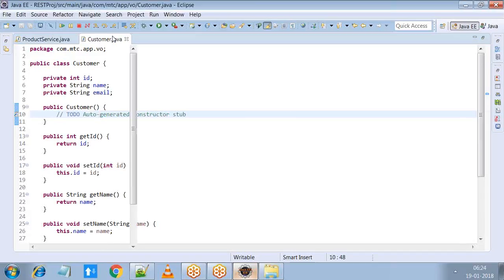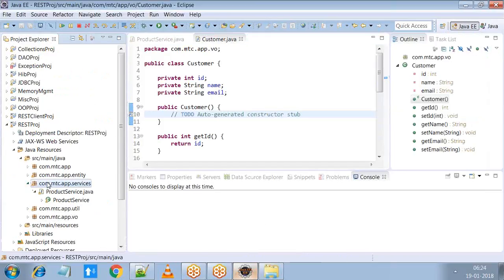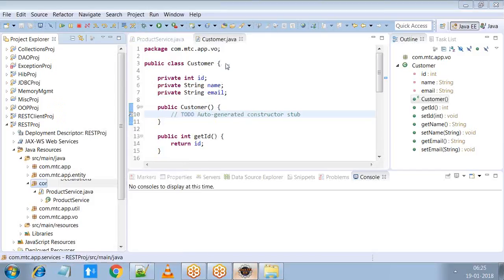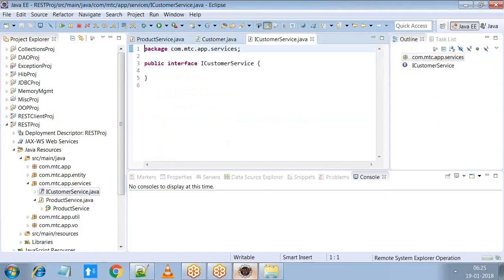Next thing, I will define an interface which will define the contract for our sub-resource classes, or for our REST services, if we can say. We'll define an interface which defines the contract here. Let's say ICustomerService. I'm defining an interface here.